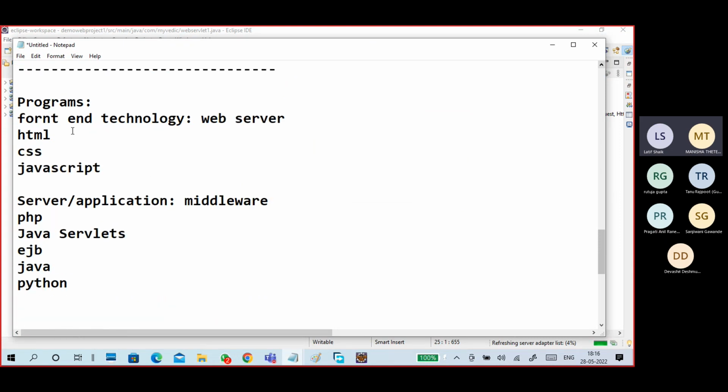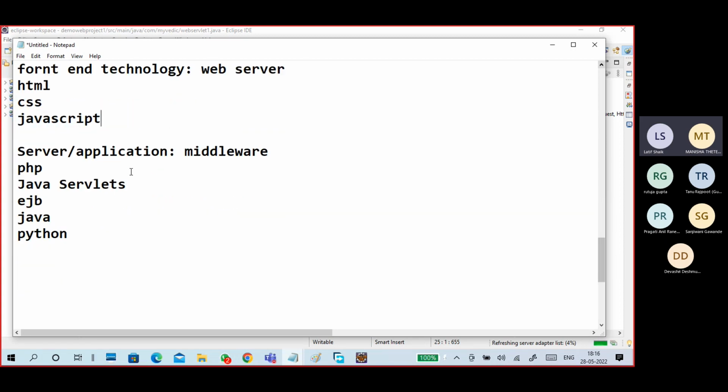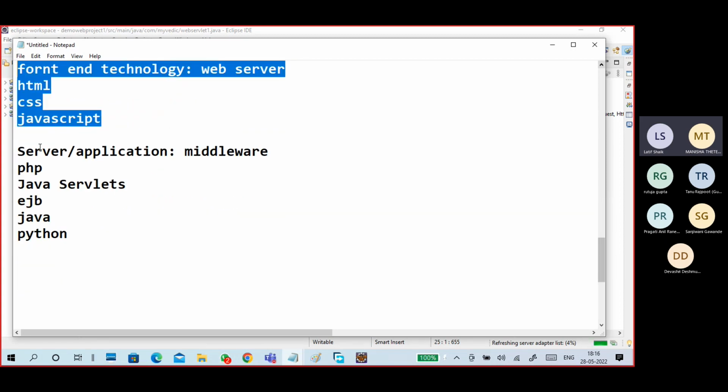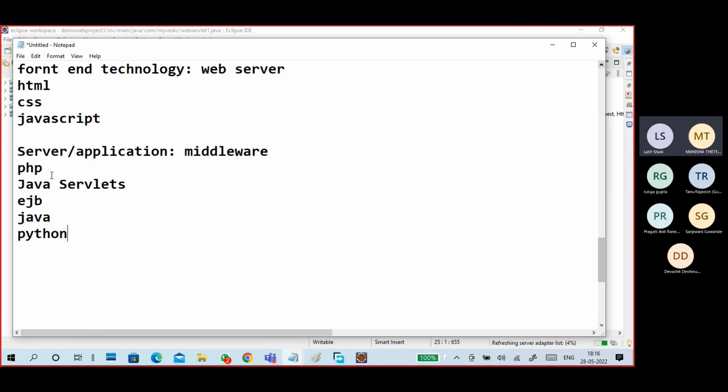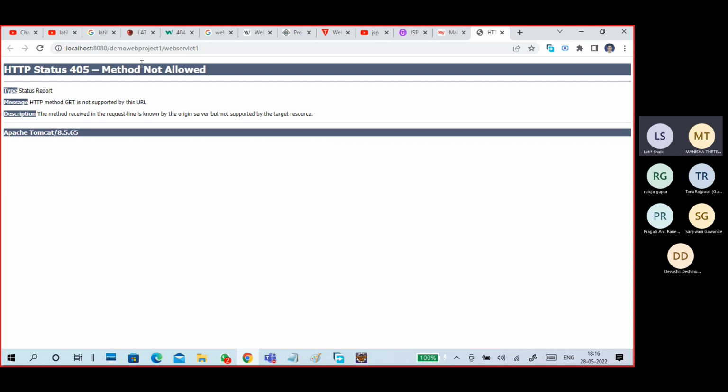Next, application server and front-end technologies: HTML, CSS, JavaScript. These are front-end technologies. Middleware technologies are like Tomcat running technologies or EJB technology. Servlets are application-based technology, not middleware technology, guys. So that is what we call middleware. Very good.